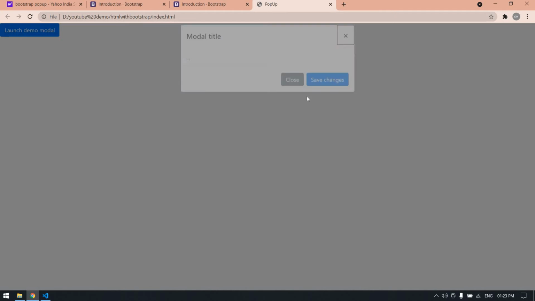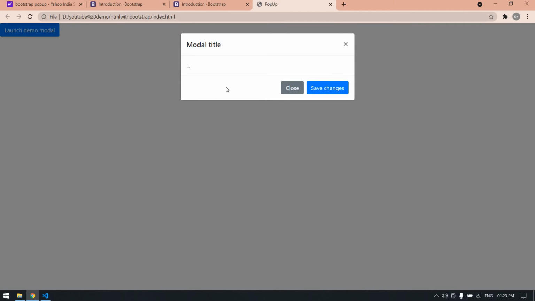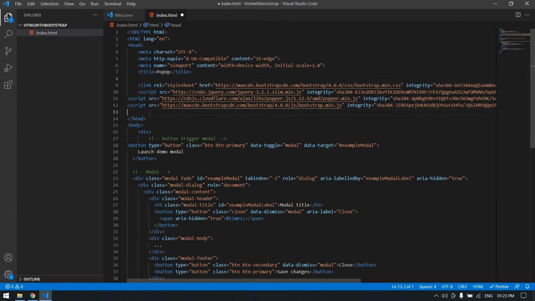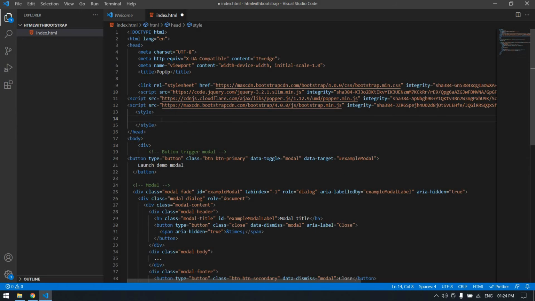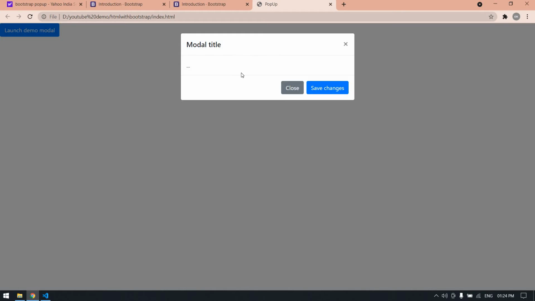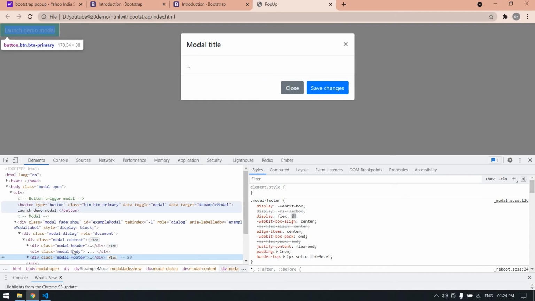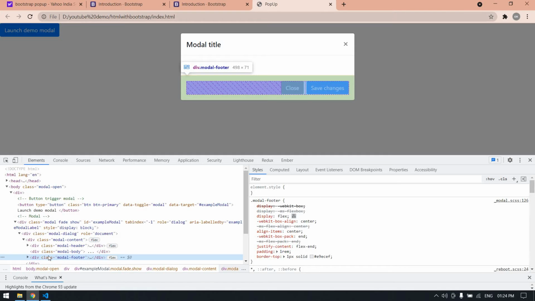Okay, it's nice. If you want to change anything in the design, you need to add CSS, or you can create a style inside this. Inside the style, I'm going to remove these borders. Okay, first right click and inspect this. Yeah, this div. Okay, the border in the modal footer.